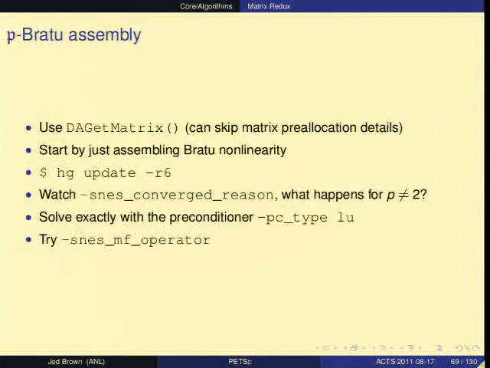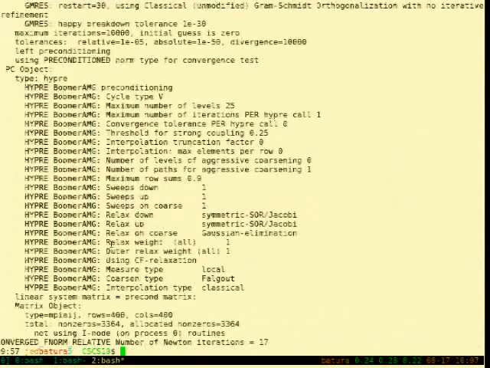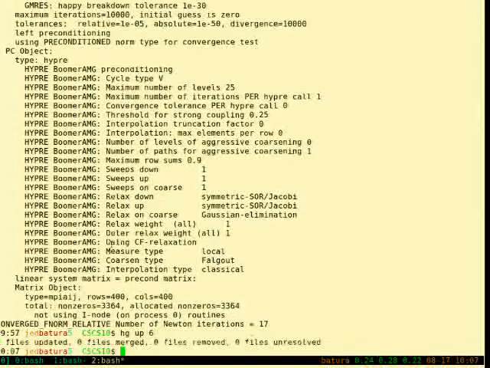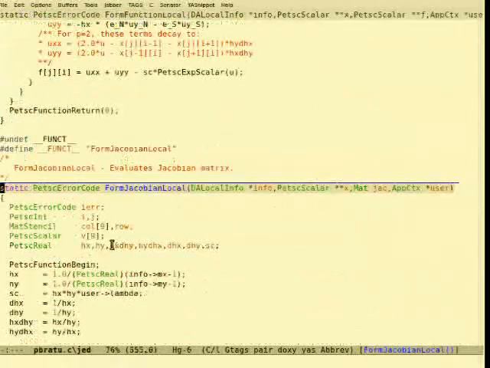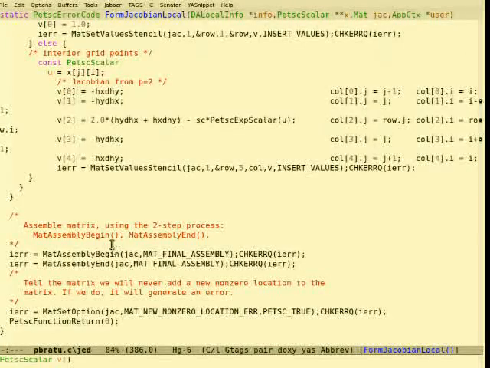Okay, so assembly for pbratu. We'll just look at that code real quickly. So this sets a few basically grid size points, and then this is just assembling the Laplacian part. So we set some indices here, and we have the stencil. So these are the off diagonal bits, and this is the diagonal part. And we're using the set values stencil, so we can use the indexing that was showing up over here.